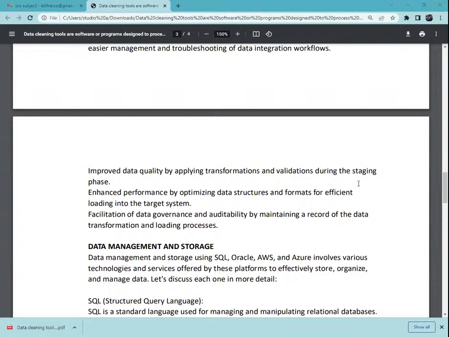I would want to load this information, for example, into a target system, whichever system. Facilitation of data governance and auditability by maintaining a record of the data transformation and loading process. Ladies and gentlemen, we are saying that DataStage as a system has a big advantage that it is leaving behind an audit trail. That's what we call auditability.